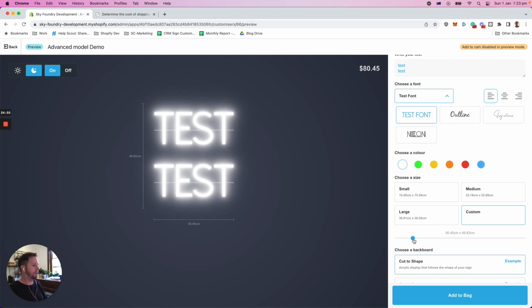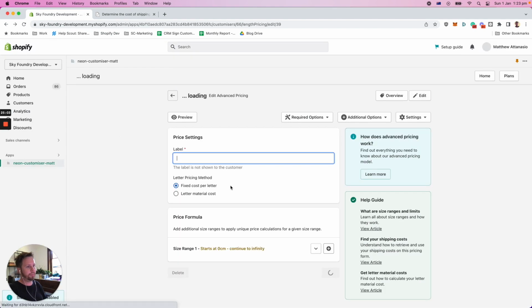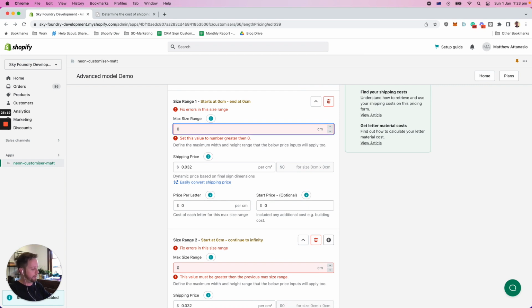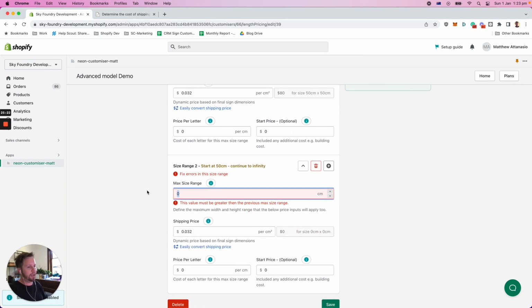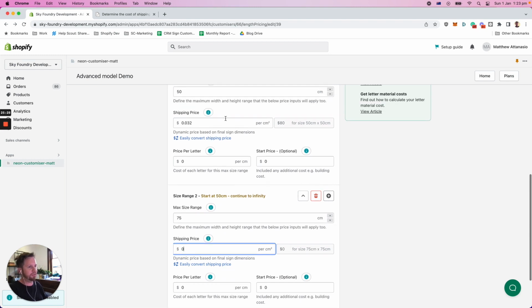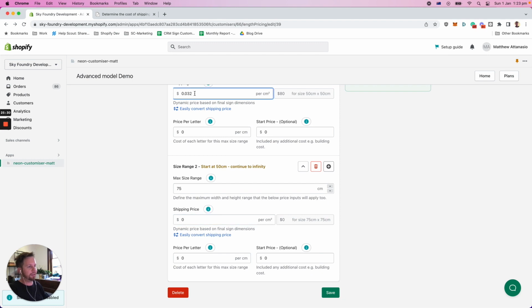But the customer can keep going. We're still using this value here, and that's because we only have one size range. This is what I'm saying about continuing to infinity, because it just keeps going, even though the max. So if I add an additional size range again, and I go 50, and even if I do this one at 75, the size range, I bring it down, and so everything else is 0, 0, 0, 0. We'll do the same value.